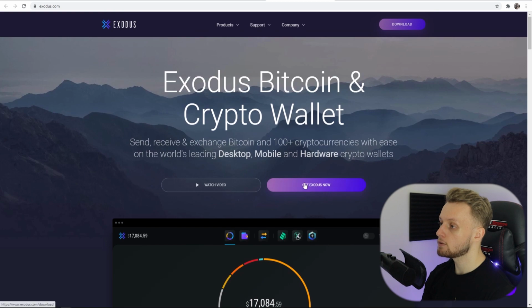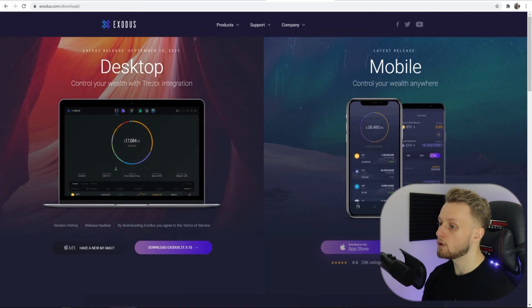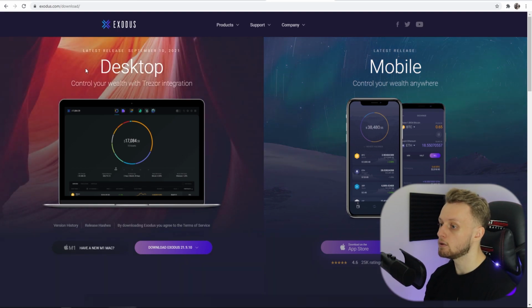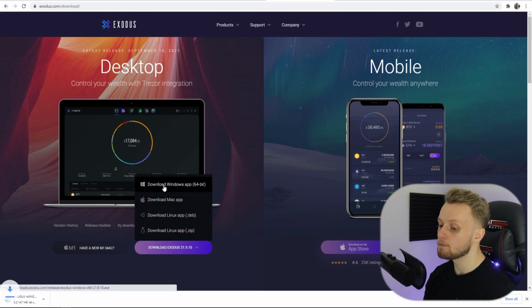Now what we're going to do, we're going to click on Get Exodus Now, and it's going to give us two versions. We've got the desktop version and the mobile version. Now this is an offline wallet, remember, so we are going to need to download it. So I'm going to download it to the desktop, just here for Windows.